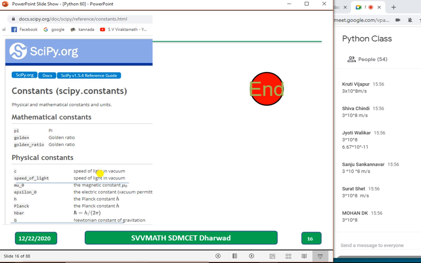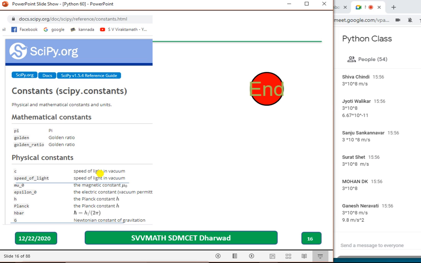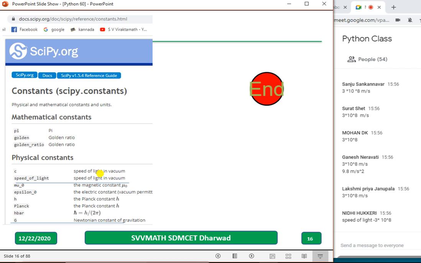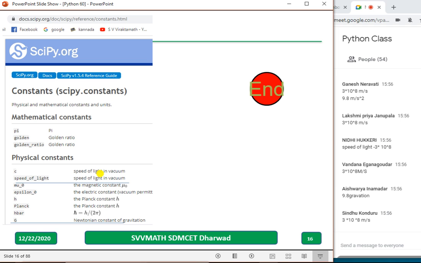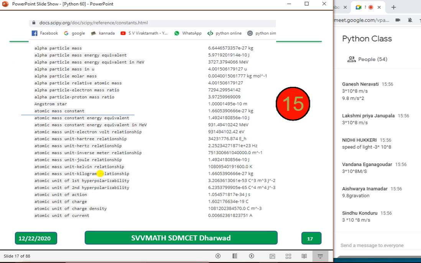Mohan DK, after a long time I'm seeing this particular name, Mohan. Okay, Ganesh. Yeah, 9.8 meters per second squared, it's correct, Ganesh. Thank you for all your answers. Nidhi Hukkeri and Vandana. Okay, some names I'm seeing after some gap.